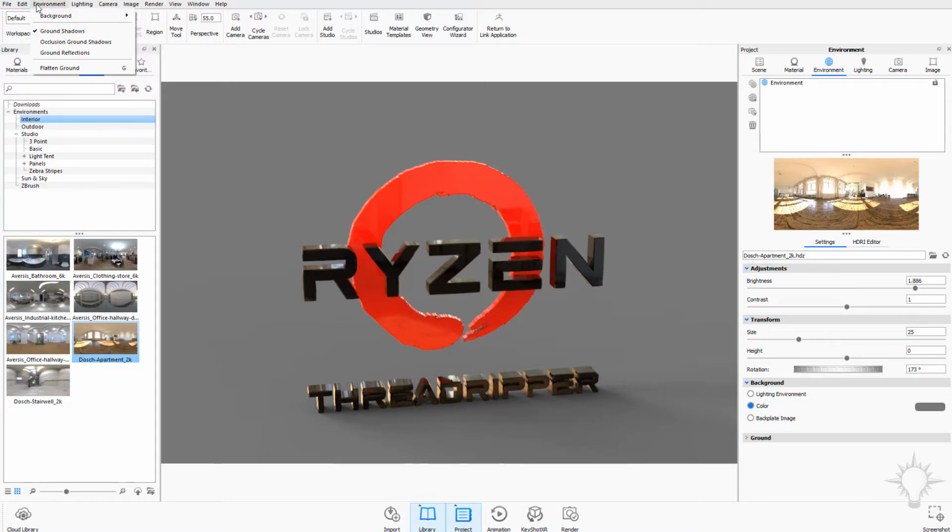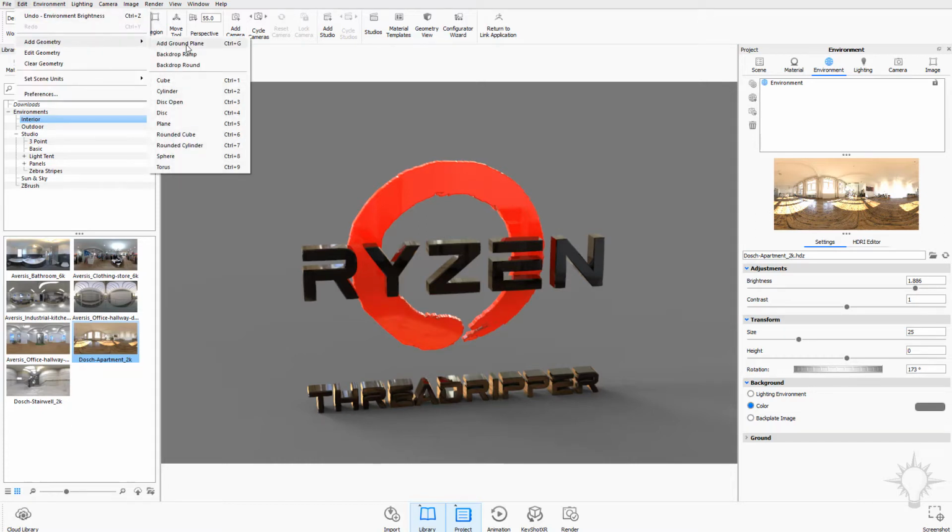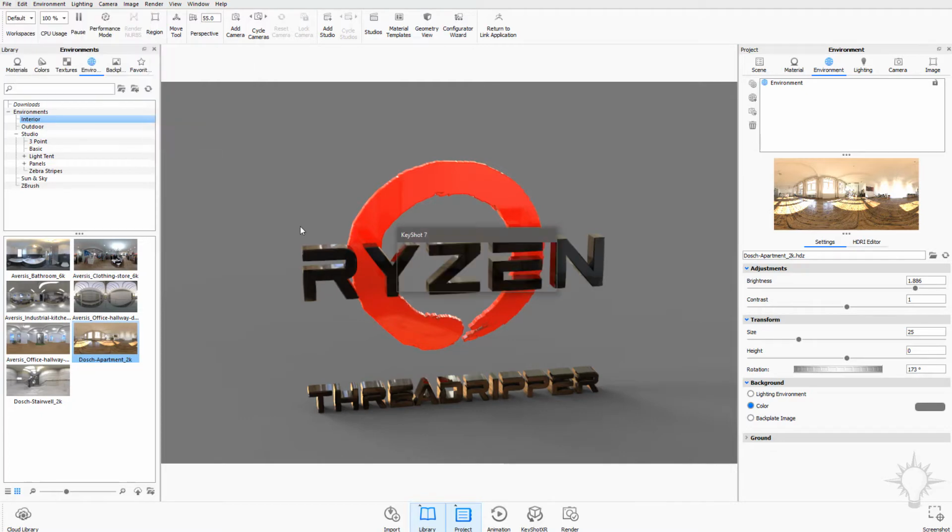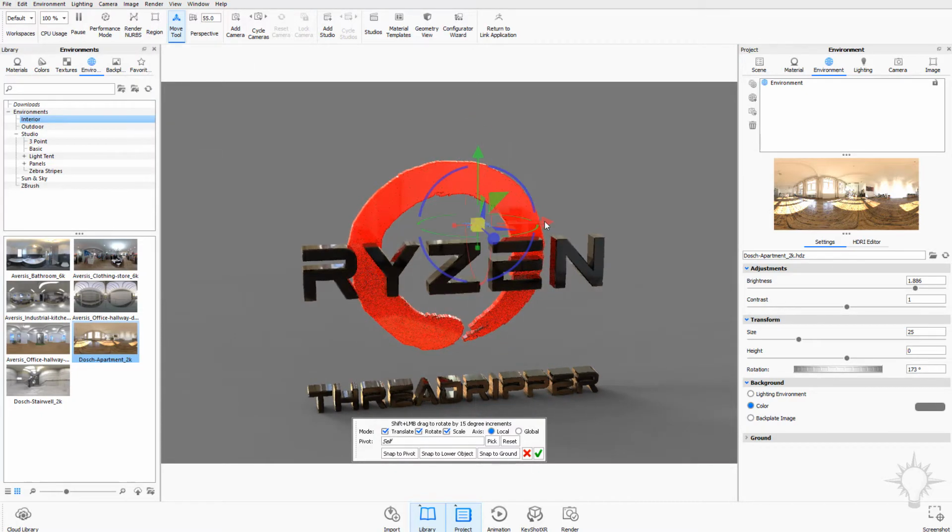If you're in ZBrush and you just make a poly plane and you import it, you'll have a plane available to you that you can move around by right-clicking and going to move. You can also go into Pro and go to Edit, Add Geometry, and we don't want to add a ground plane, but we'll just add a plane here. So now we have this plane, its move is already chosen for us, so we can just move this around. We can rotate it around here.